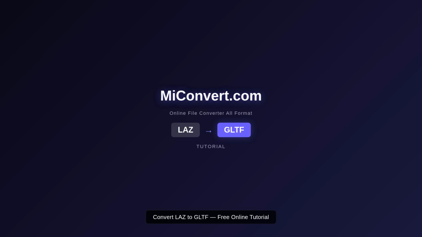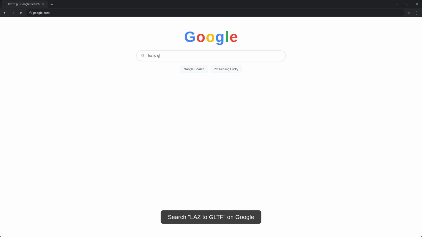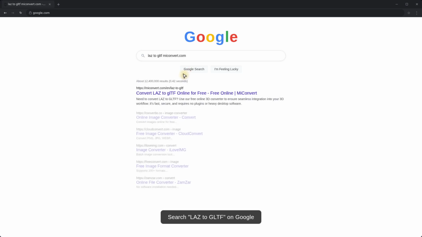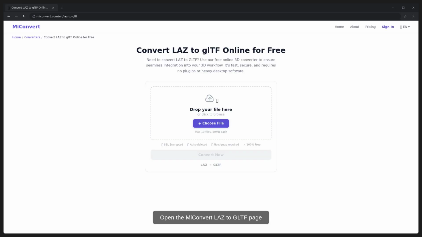and online. Open your browser and search for LAZ to GLTF MiConvert.com. Click on the first result to go straight to the converter. You are now on the LAZ to GLTF converter page. The interface is clean and easy to use.